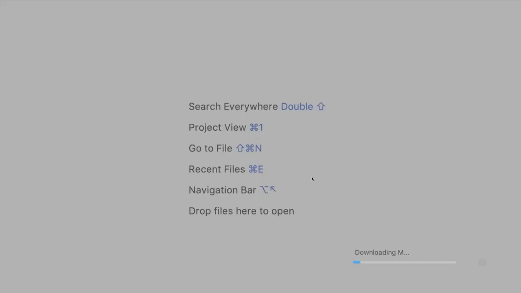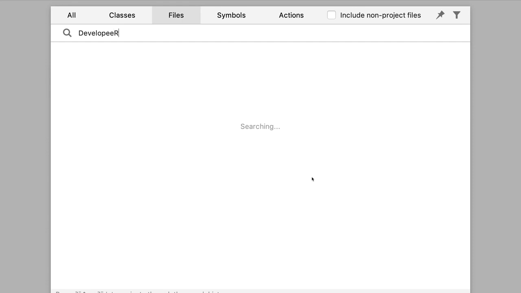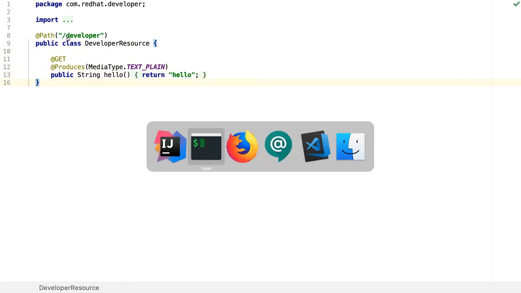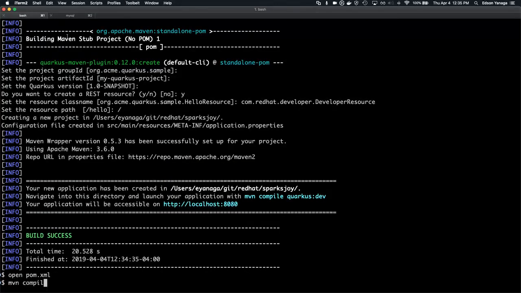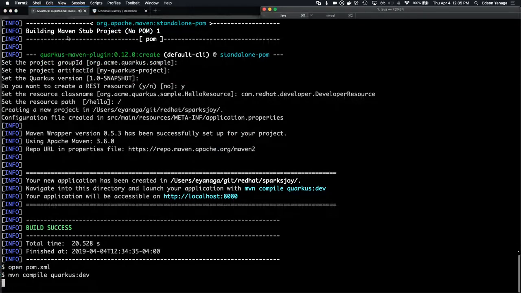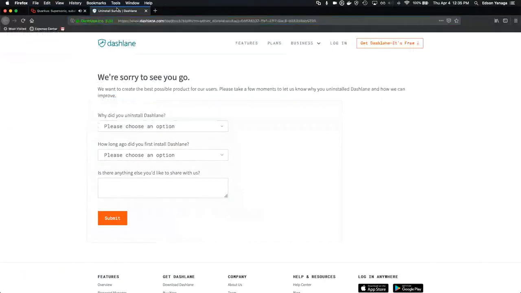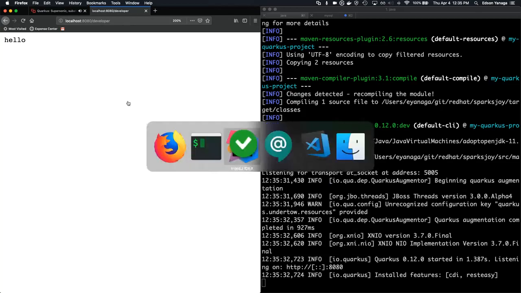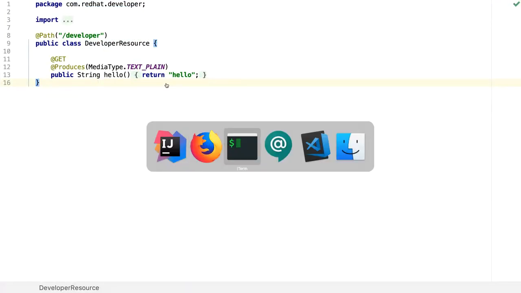Let me switch to presentation mode. DeveloperResource. It's basically the same endpoint that Jason showed you. Maybe I want to change this to /developer. If I just run it the way it is right now, it showed me the hello. Okay, no big deal so far. We've seen that before.